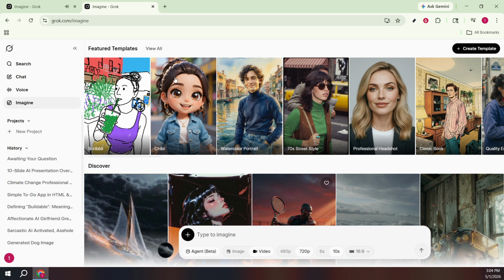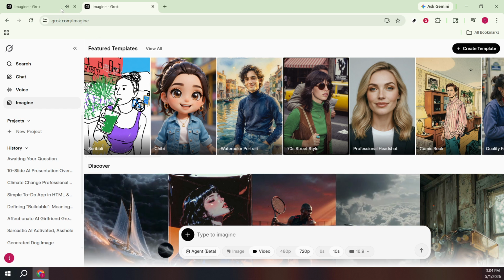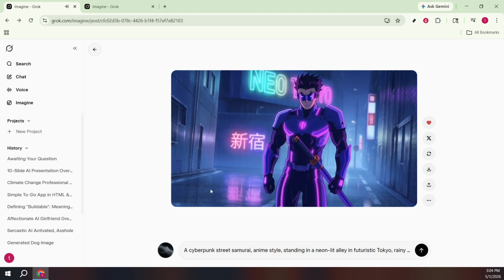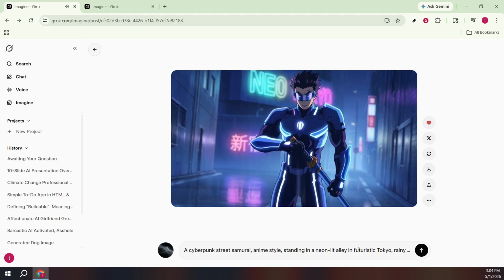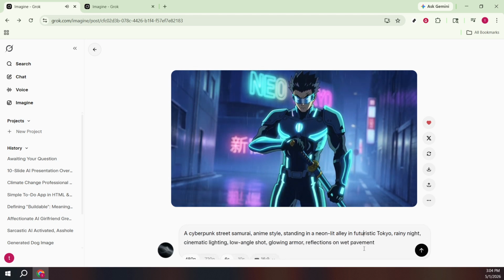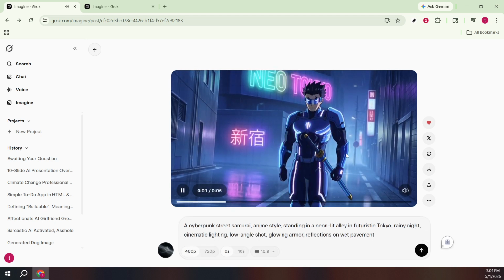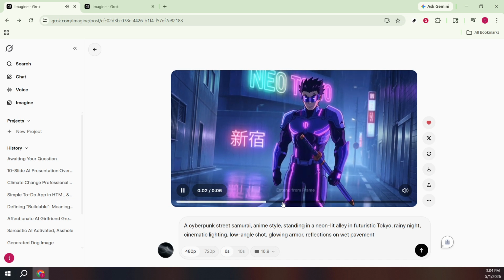If the first result isn't perfect, adjust a few words in your prompt rather than rewriting it entirely. Tighten the subject, refine lighting, or clarify composition, then submit again. Small, focused edits produce consistent improvements. That's it. You now know how to craft prompts and generate images or videos in Grok Imagine.